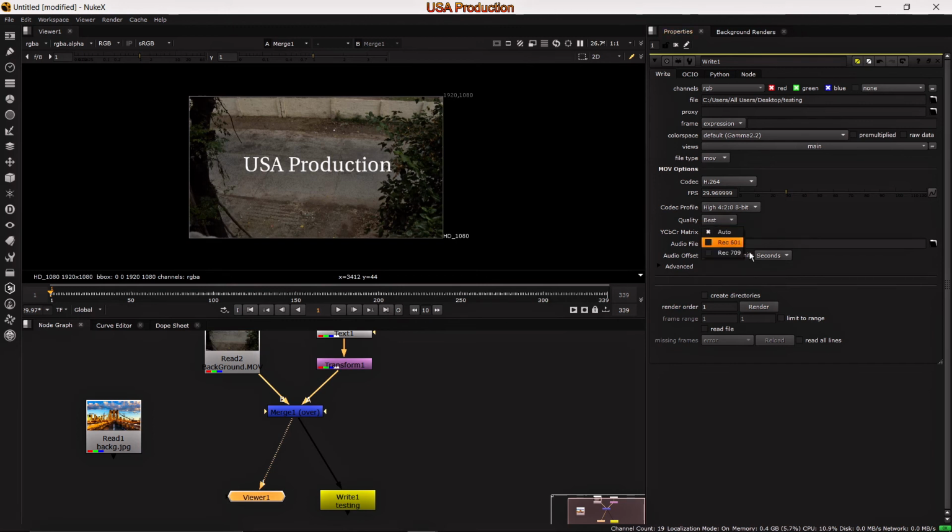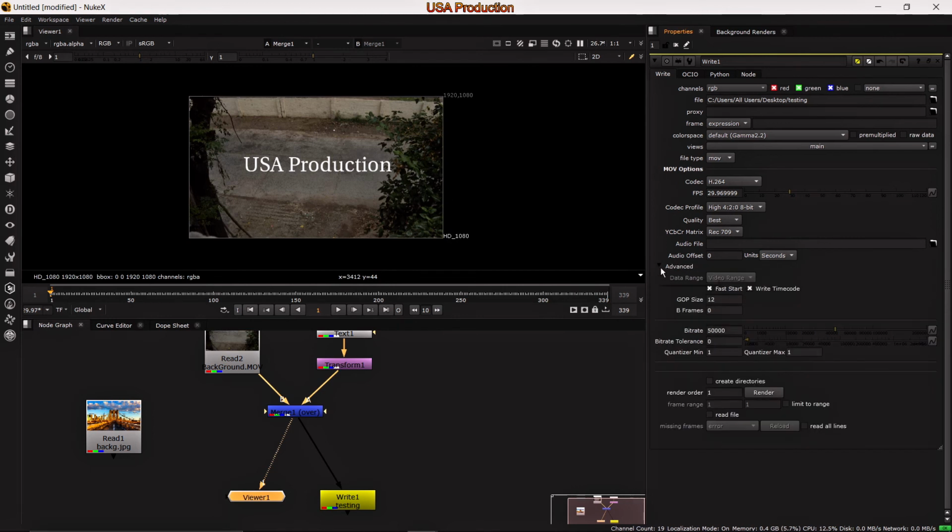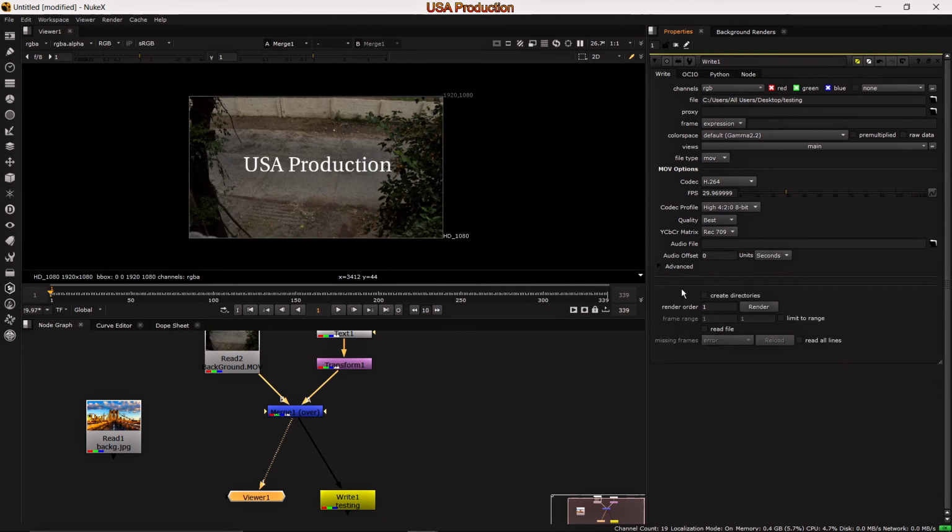After that, we are almost there, we have some metadata options as well. So always choose Rec 709 here, this is also important. For the audio file, this is just NukeX, and NukeX is a compositing software, so audio is not important here, because you are working with video only. If you want to jump into the advanced tools, you can play around with them, but here I'm not going with that. And finally, you have the render option.